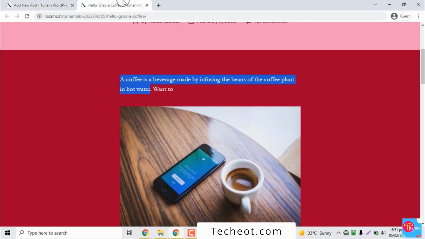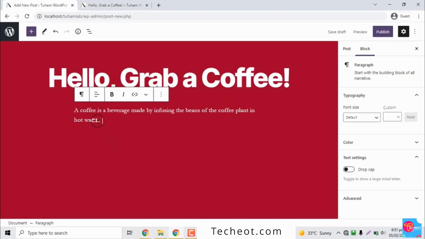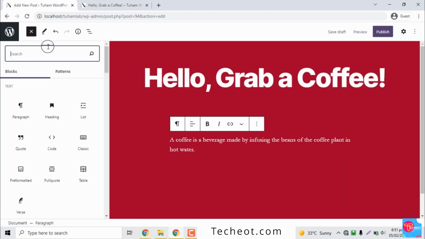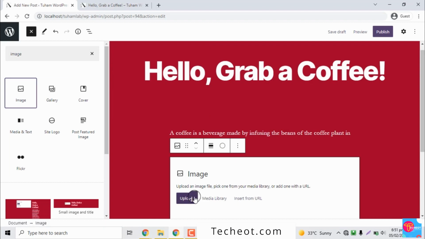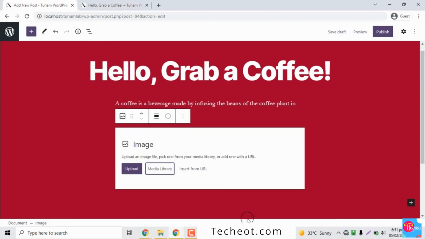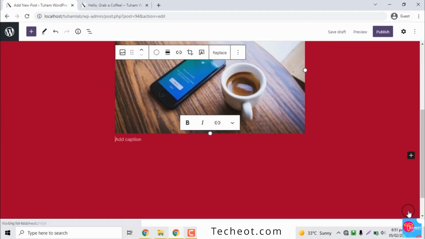Once you are done with that, the next part is the image. As you can see on this screen, we have the coffee cup and a phone that has a Twitter snapshot on the screen. I'm going to insert the image there by clicking the plus block here and then selecting image. Once I select image, then click on media library. Once you click on media library, select the picture that you want to use.